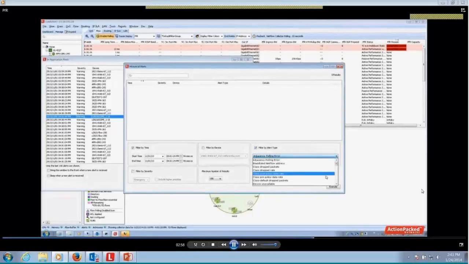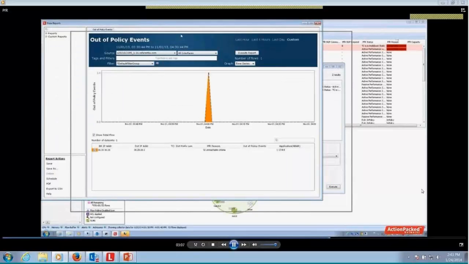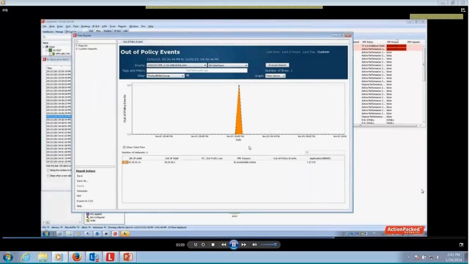So filter by alert type. Let's scroll down here and select PFR out of policy. And there's the event. Now let's turn it into a report. And sure enough, there you go, right there at 4 o'clock, I had an out of policy event of unreachable.